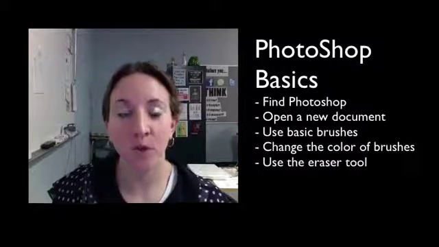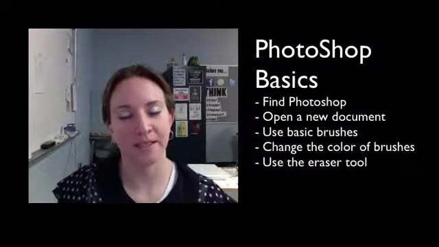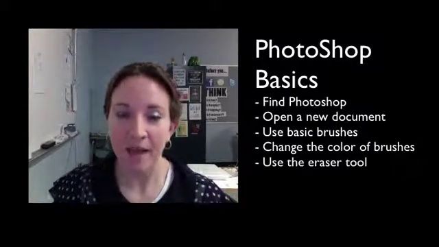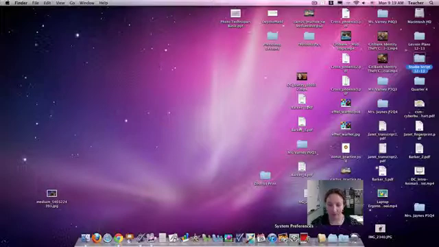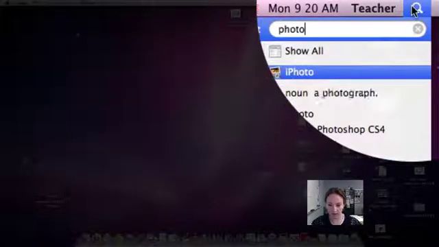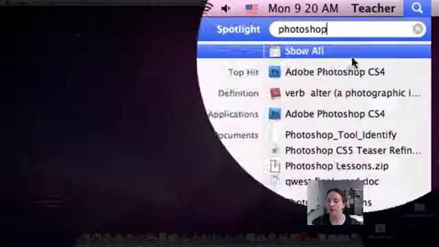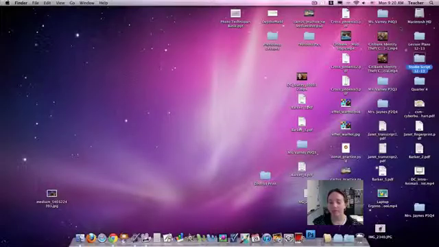Good morning. This tutorial is going to be how to find Photoshop on your computer, how to open and create a new document, and how to use some very basic brushstrokes. So let's begin. As you can see on your computer, you do not have Photoshop on the dock, so we'll need to find it in either your applications folder, or you can go to the magnifying glass here and type in Photoshop, and you will see Adobe Photoshop CS4. Go ahead and open that.